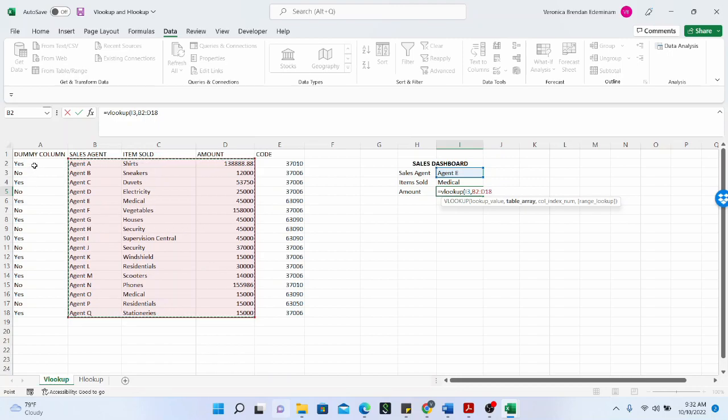See how we ignored this dummy column? We did not select the table array from this dummy column because we have no business with this for the purposes of this particular video. The lookup value is in sales agent, which is column B right now. And this is why we started selecting our table array from column B. And then I put 1, 2, 3. So without the table array, column D is column number 4. But in the table array, it is 3 because it's the third column in the table array.